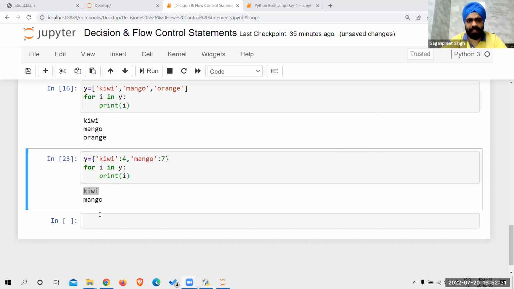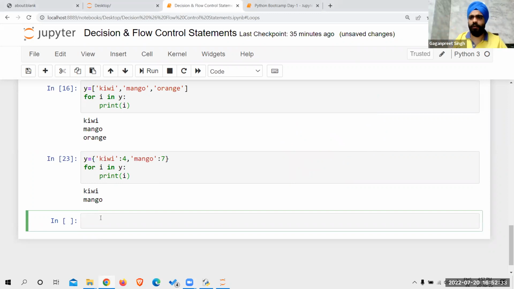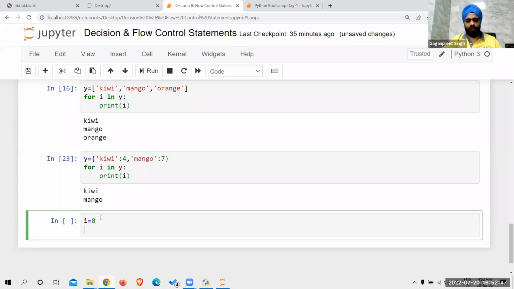Now the next thing that we can have is the while loop. For loop can be used for conditions also. While loop can also be used. So now let's look at while. While, let's define I equals to 0. While I less than 10 colon.